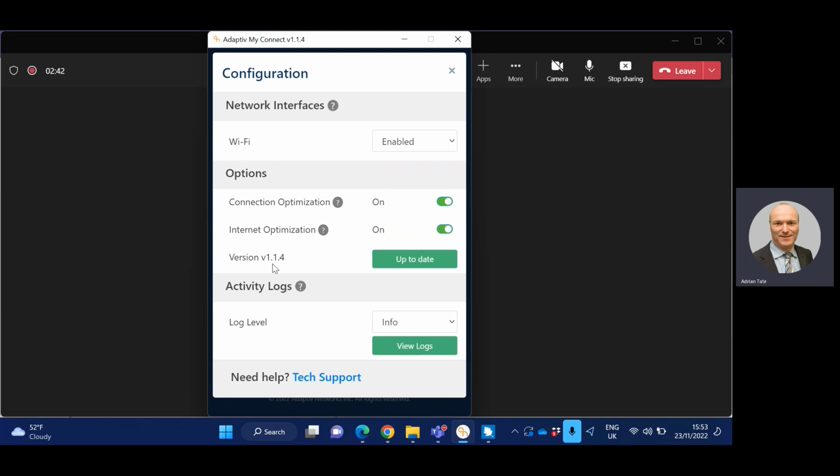You'll notice here that I'm on version 1.1.4 and I'm up to date with the version releases. If I wasn't, then this would be telling me to update, and all I would have to do is click on that and MyConnect would automatically download the latest release.